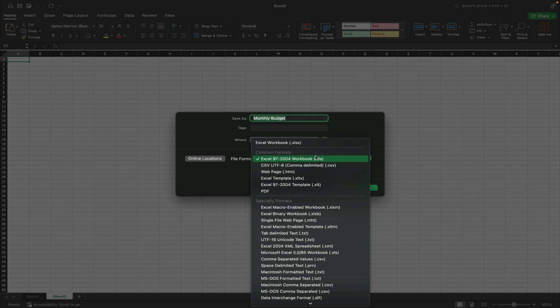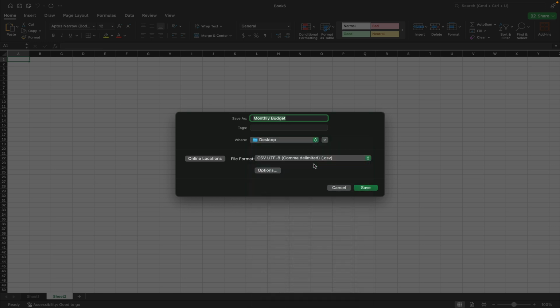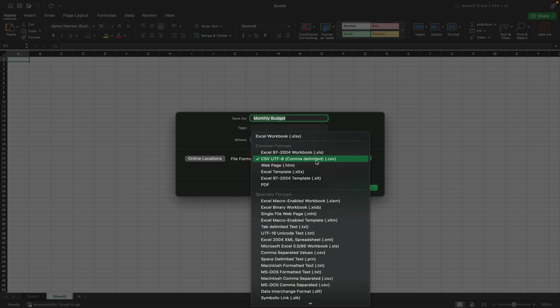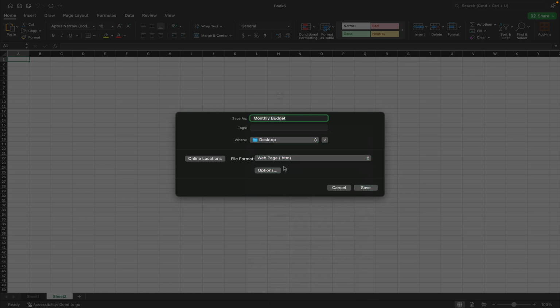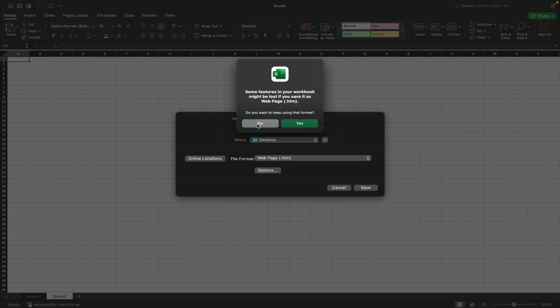If you don't want that, there's another format called CSV. CSV is also a way in which you can save your Excel file, but it limits the amount of commas you can add into your document. In case you don't want to do that, you can save this as a web page. But because I'm not saving as a web page, I'm going to just cancel that.